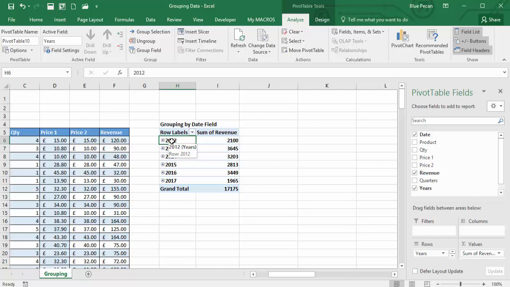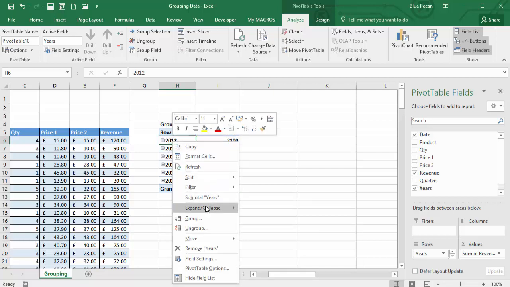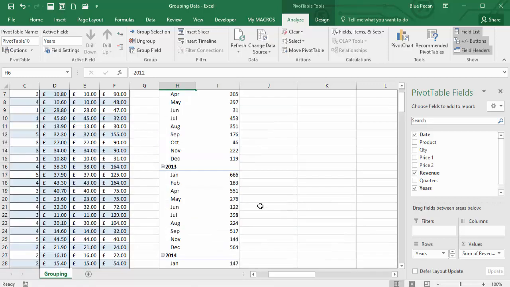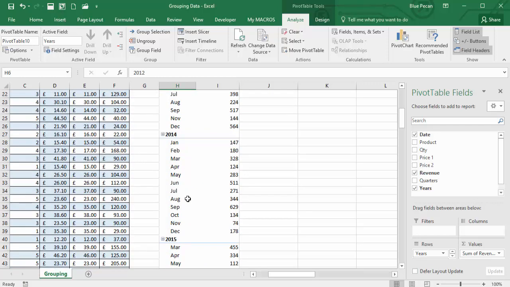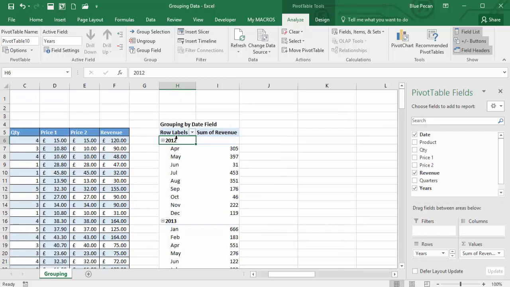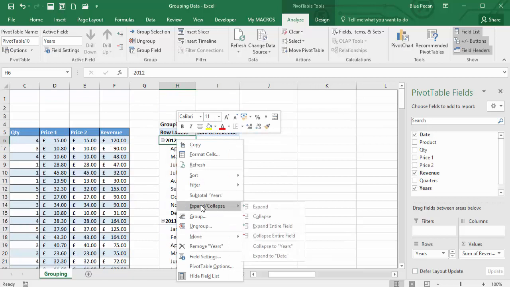Now there's lots of options for expanding and collapsing groupings within dates. If I right click on a year, I can go to expand and collapse, and I can say, for example, expand entire field, and that expands all the years, so I can now see all the months within those years. Equally, I can right click and I can collapse entire field.